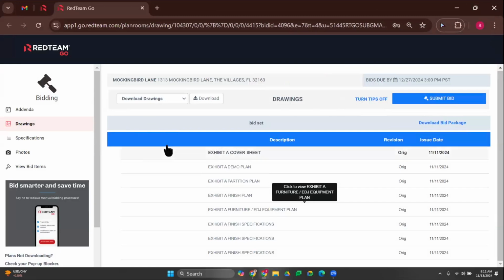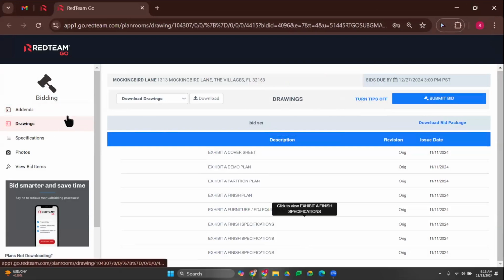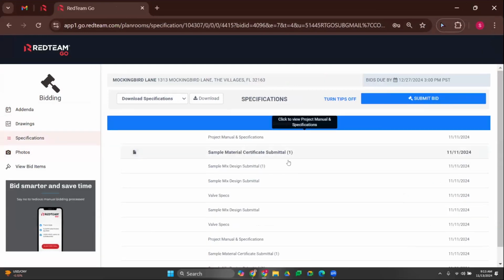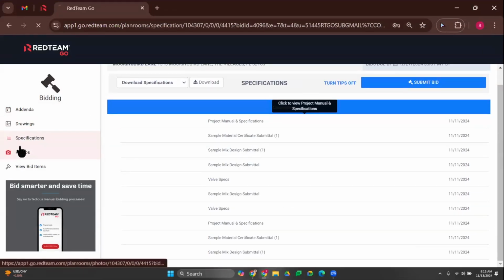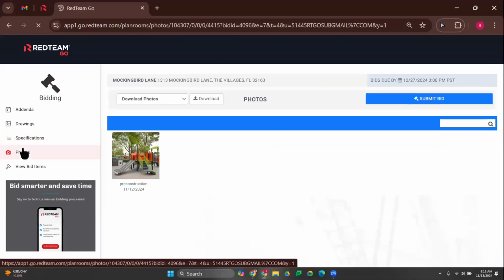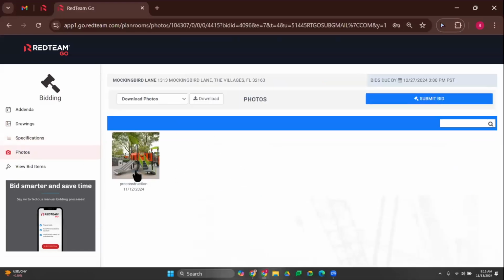Okay. And I've used RedTeam's OCR to go through and name each sheet. It's picked up the sheet name and sheet number. Alrighty, now over here, they do have the ability to also check in specifications. If I've uploaded anything in my specifications folder in my plan room, any photos that I've uploaded in my plan room that they want to reference are here as well.